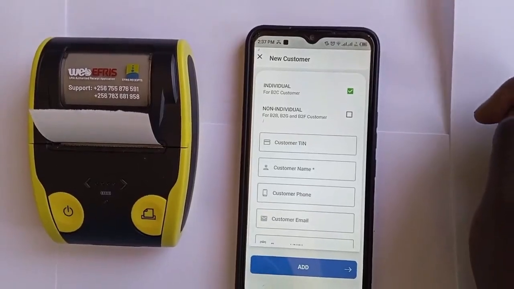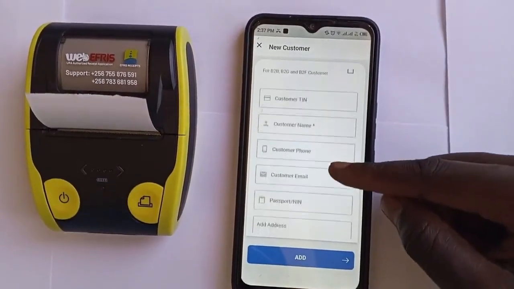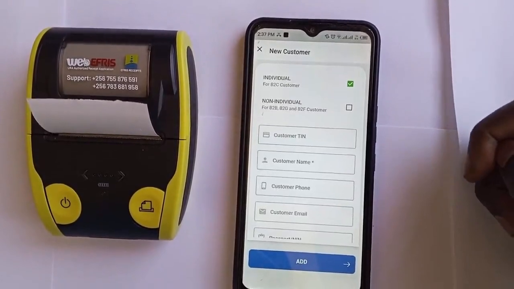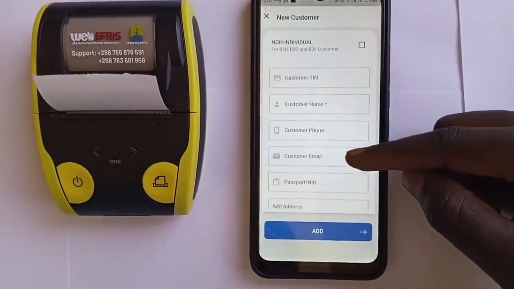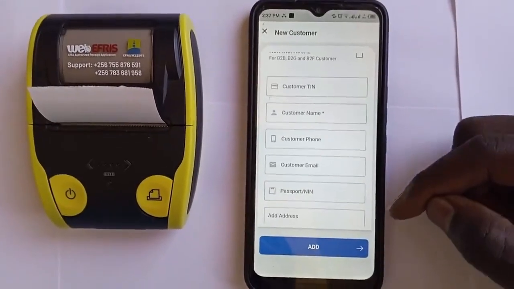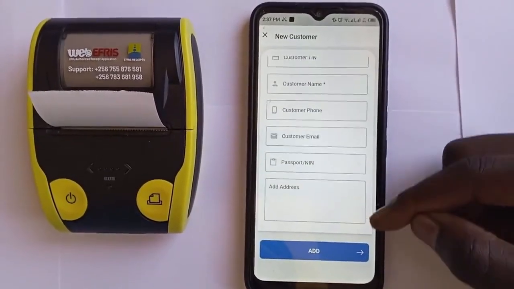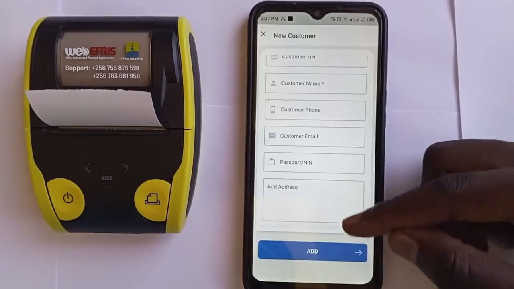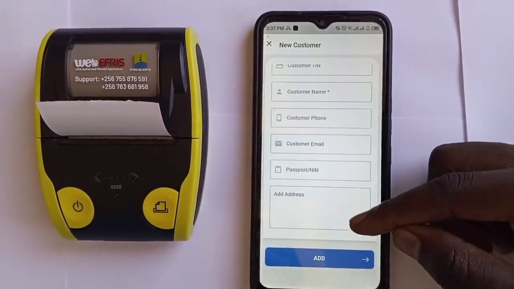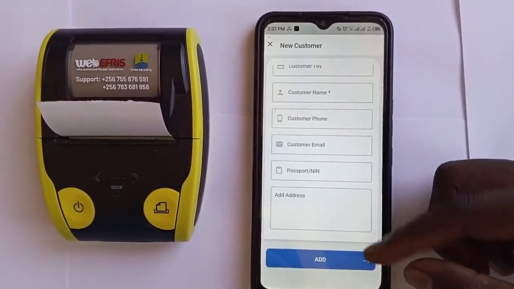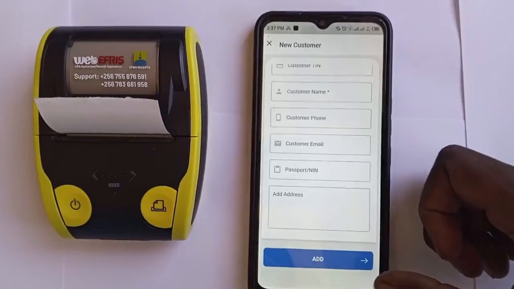A form will come. Choose whether the customer is an individual customer or a non-individual customer. Enter the customer TIN, enter the customer name, the customer phone, customer email, the customer NIN, customer address, and finally add customer.